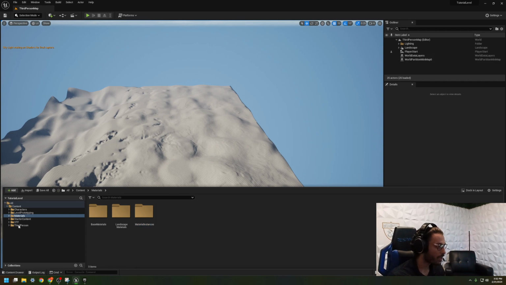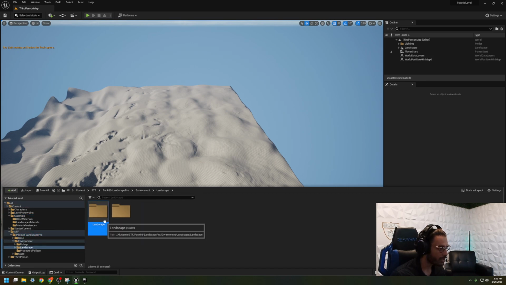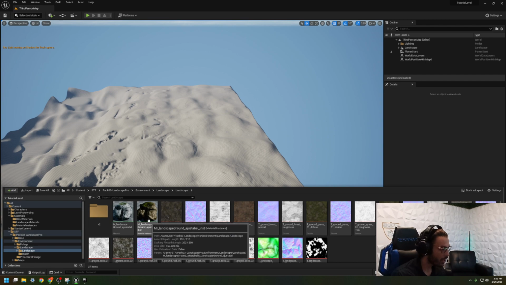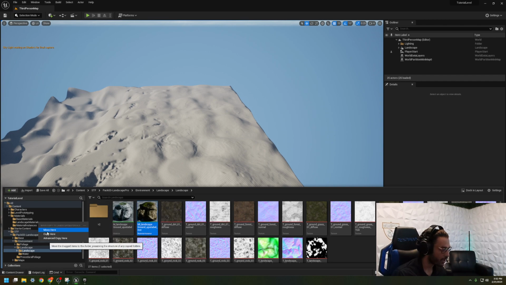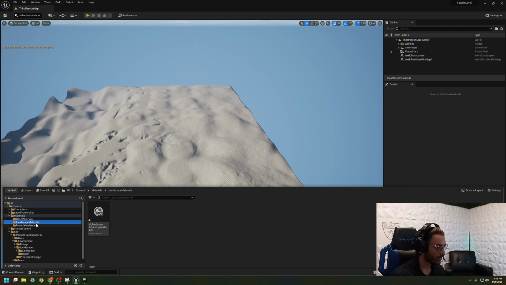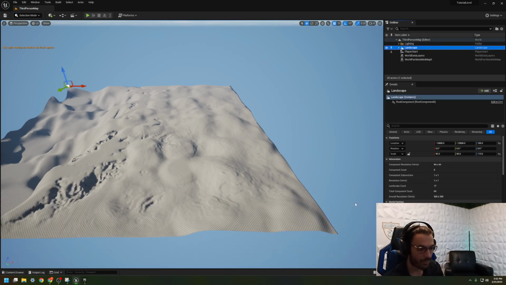Cool. All right. Here's my landscape material. Now I'm going to go into this Landscape Pack Pro here, and I'm really just going to grab this right here. I'm going to drag it into the landscape materials, and I'm going to say copy here. As you can see, it made a nice little copy. Now I can drag this into there.